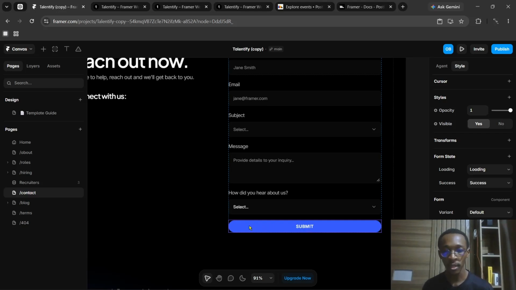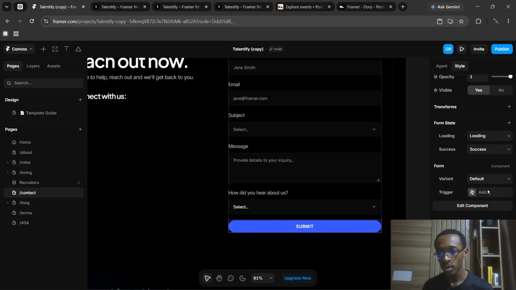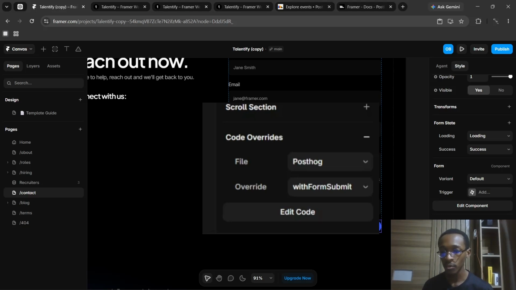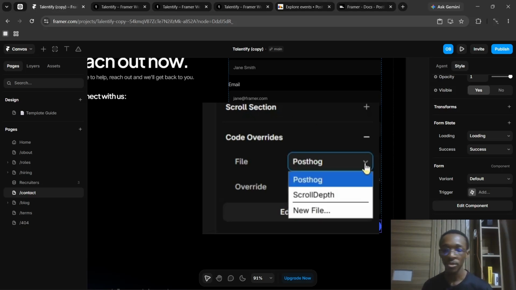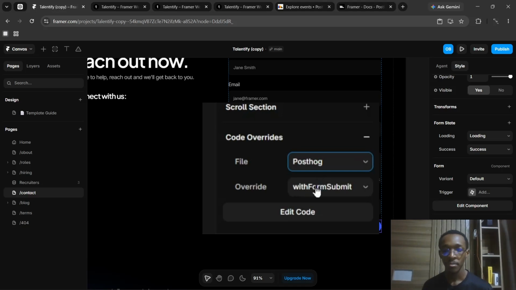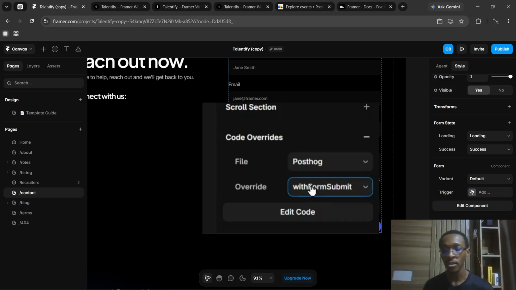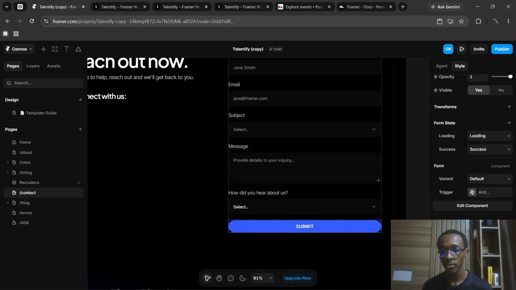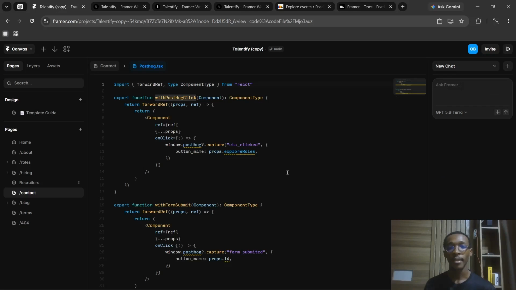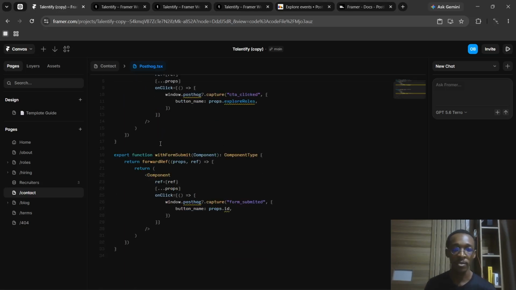So as always, you select this submit button, and then you go down to code overrides and then select your file or your code. So the moment you select PostHog, you're not going to use PostHog click, right? Because that is not the name of the event that we want to be sending. What you want to do is you want to create a new event within that file and use that new event. So you can click on edit code and then get ChatGPT to generate you the needed function that you need to track that event. So over here, you can see we have our second function, which is with form submits, and the name of the event is form submitted.